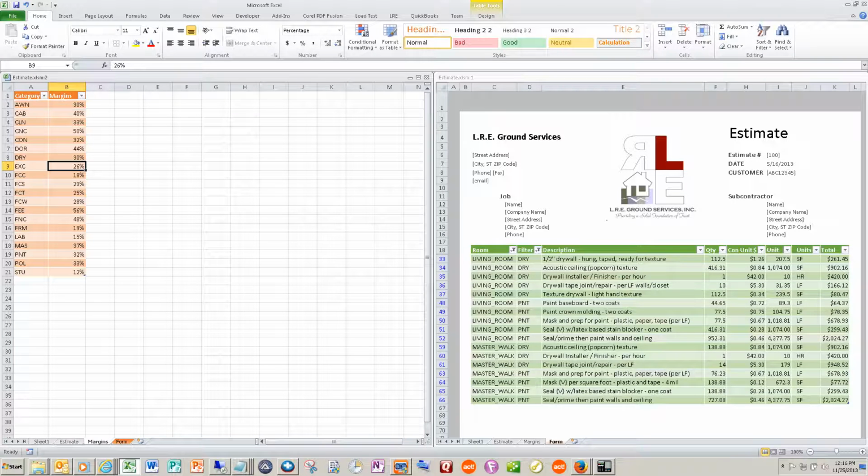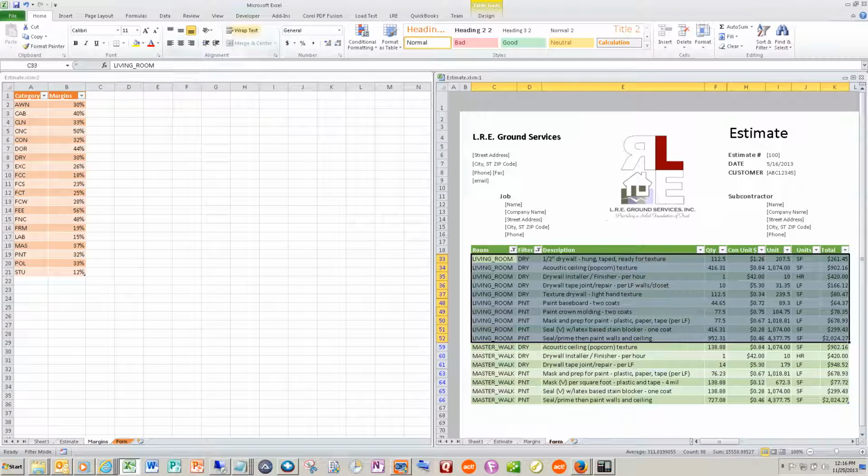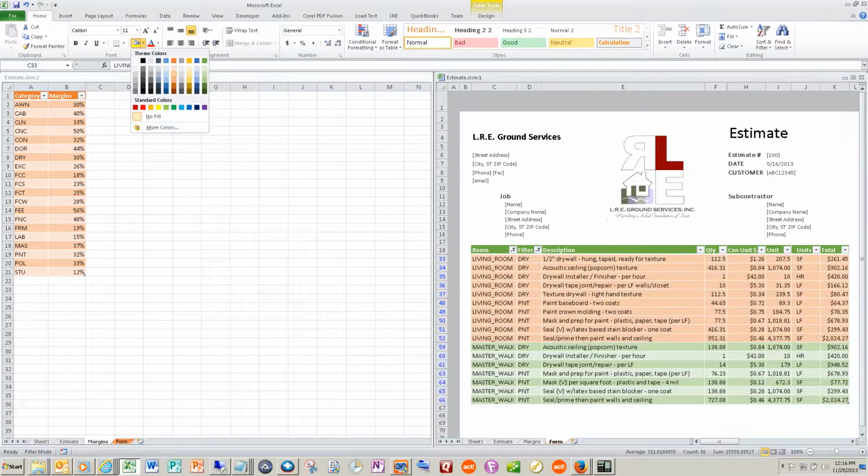So formatting, we can pretty much do whatever you want. If you want to try to offset the colors on some of these so that the different rooms stand out, we can do a lot of different things with that, but I thought this might give you an idea of what it's going to look like.